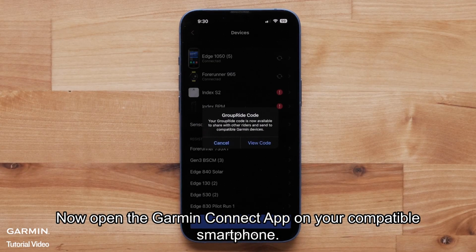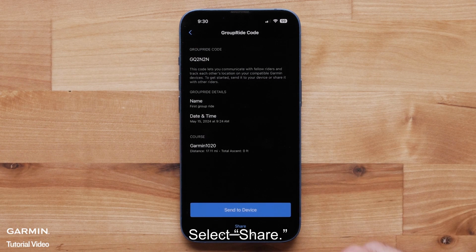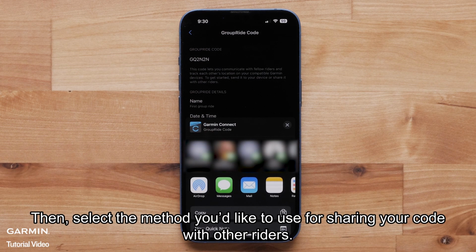Now open the Garmin Connect app on your compatible smartphone. Select View Code. Select Share. Then select the method you'd like to use for sharing your code with other riders.